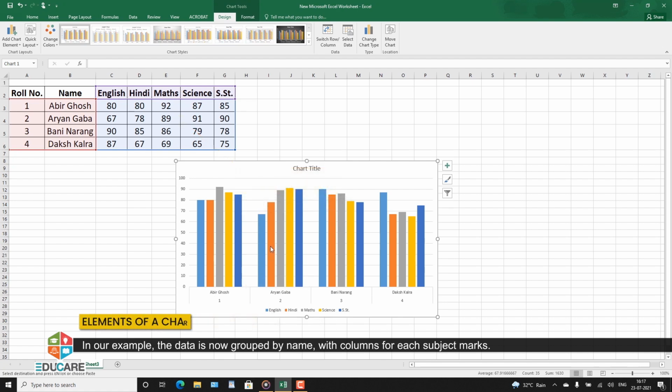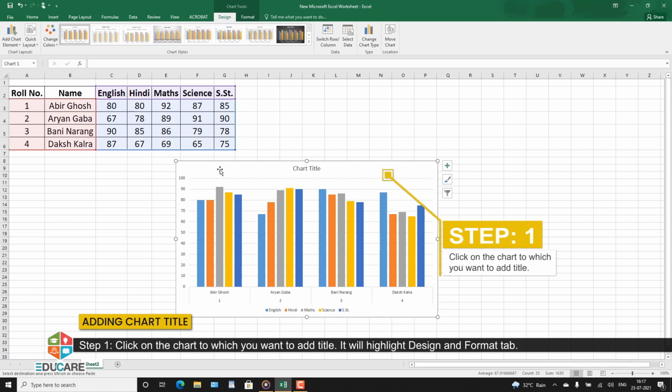Elements of a chart. You can add the different components of a chart like chart title, axis title, legend, etc. whenever you require. Adding chart title. To change the chart title, follow the given steps. Step 1. Click on the chart to which you want to add title. It will highlight Design and Format tab.